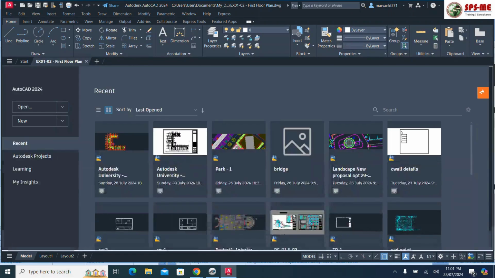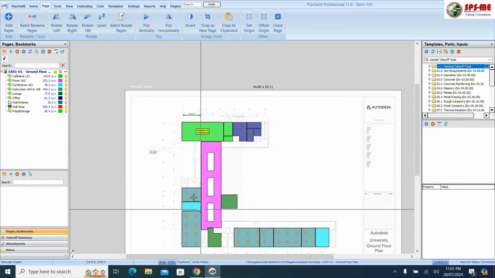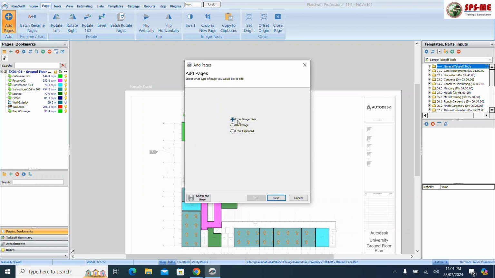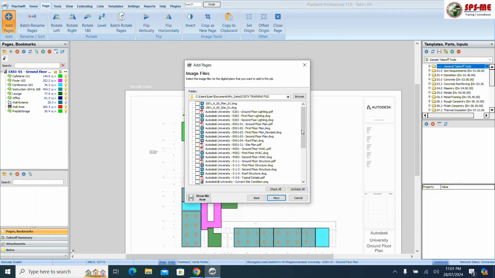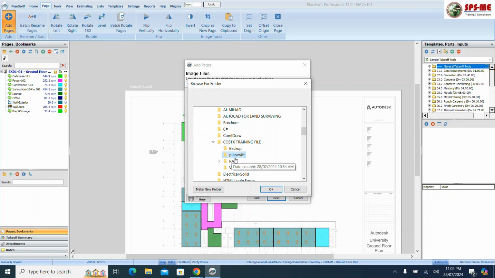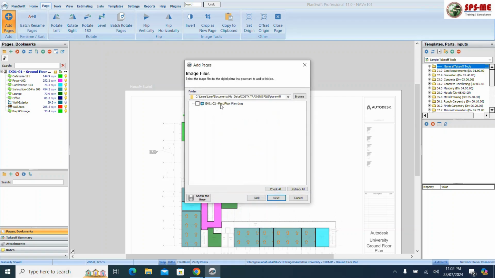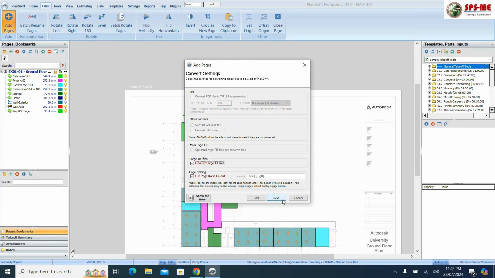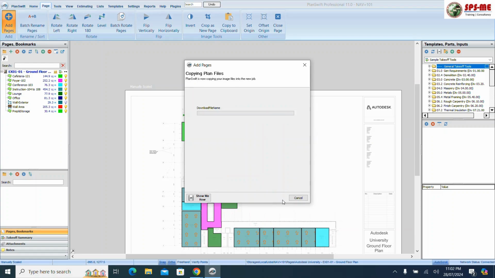Then you can just close this. You come back over here. I click here, add pages from images, next, click browse. You have to select Costex. Here you can see the Planswift. Okay, there you can see the file which I have saved now. I'll just click on that, click here next, next, and click finish.